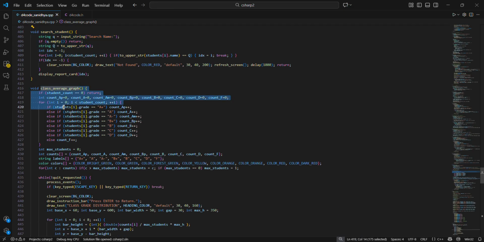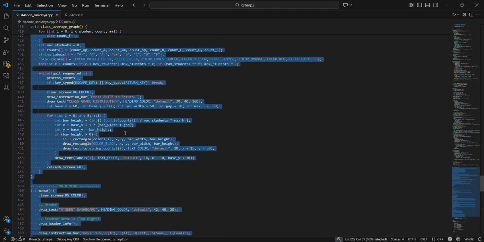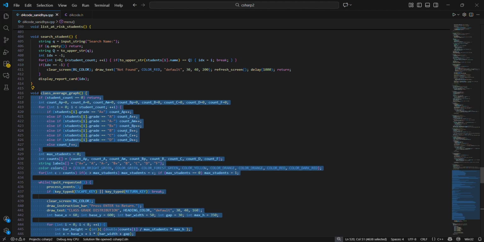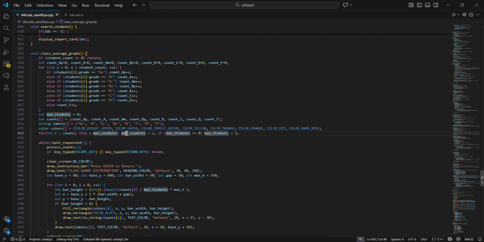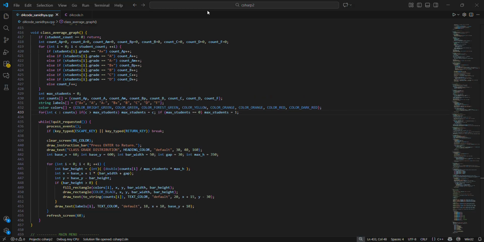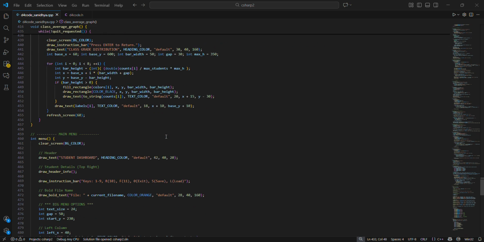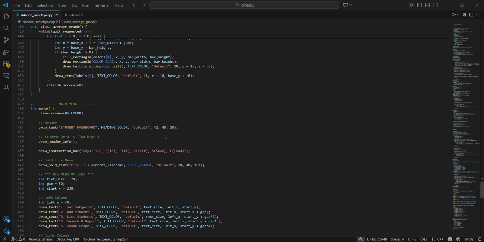Now, this is the average graph of the class. This function performs an analysis. It counts the frequency of each grade, A, B, C, then it uses fill_rectangle to draw a histogram. The height of the bars is mathematically scaled so that they fit perfectly on the screen. This will give a bar graph in a very proper way so that the user also gets an overview of the students who are failing and who got A plus, A, B, etc. grades.